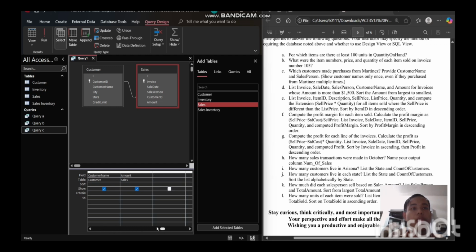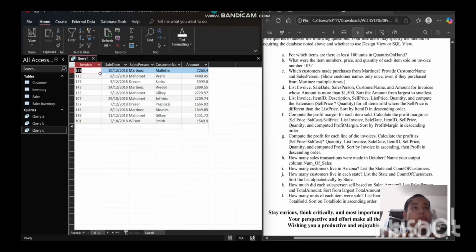After that, go to the amount, fill the criteria more than 1,500, and for the sort, set it as descending and run it. So this will be the answer for question D, and save it.